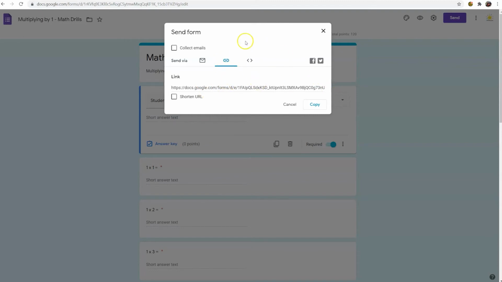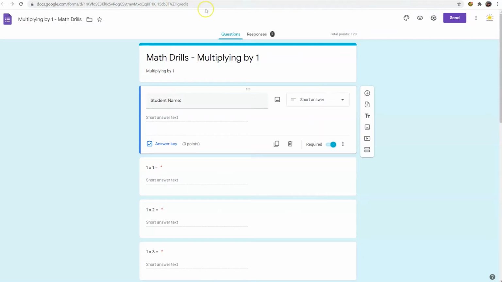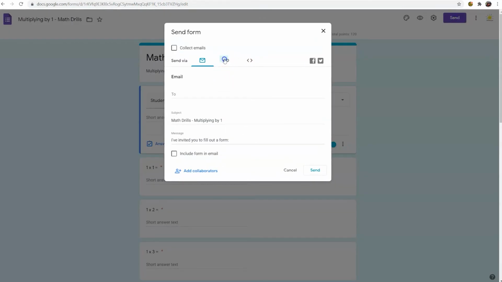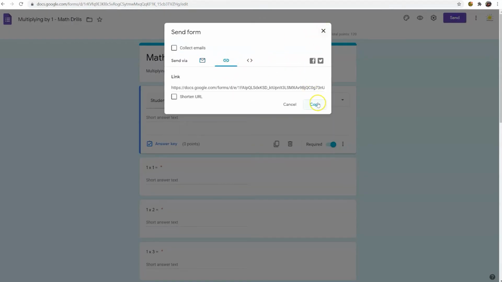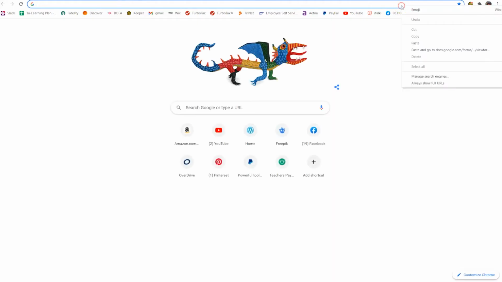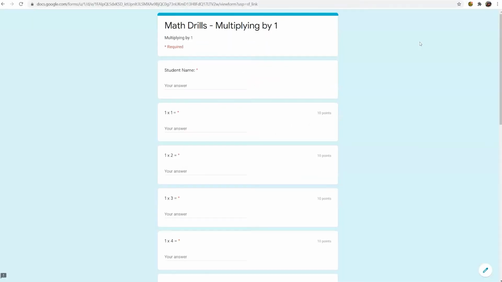If you have a Google Classroom, you can select it straight from your Google Classroom, or click on the link and share it from your Google Classroom. So let's say I have shared it, so I copy the link, and then now I'm going to paste the link, enter, and voila, now I am looking at the Google form.